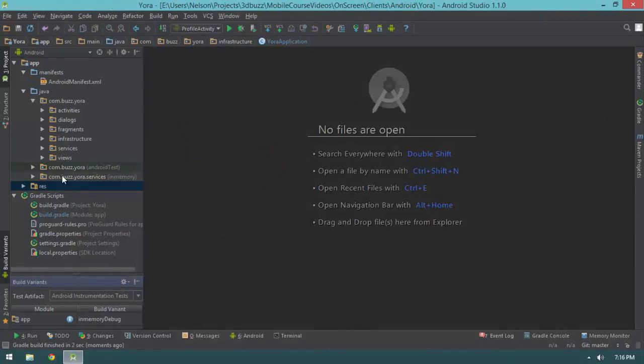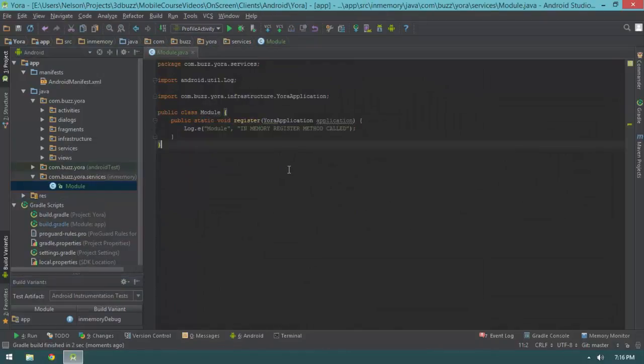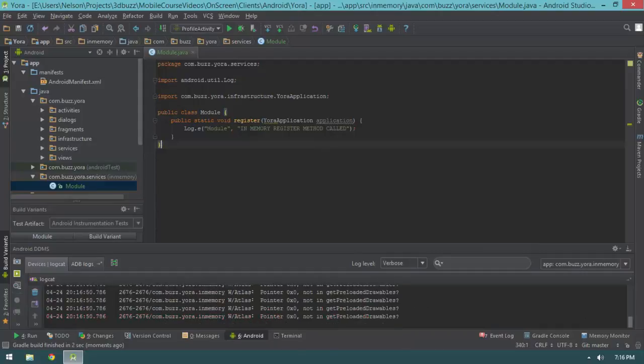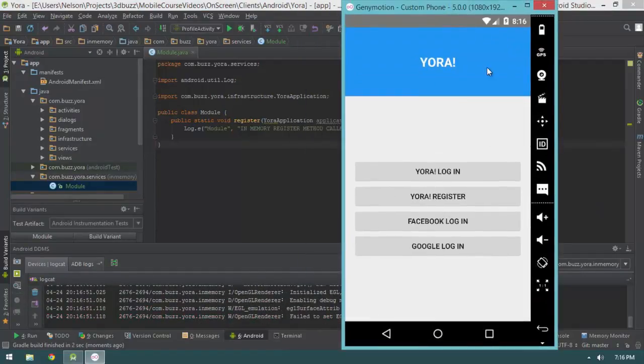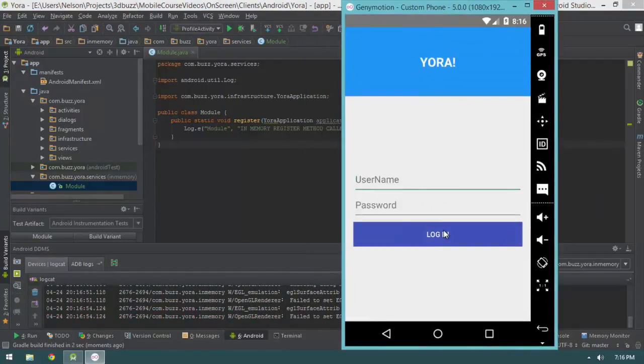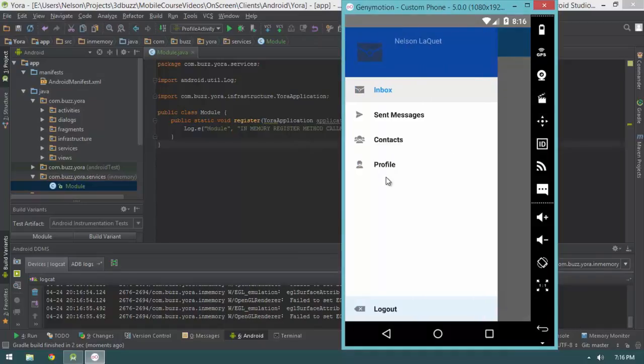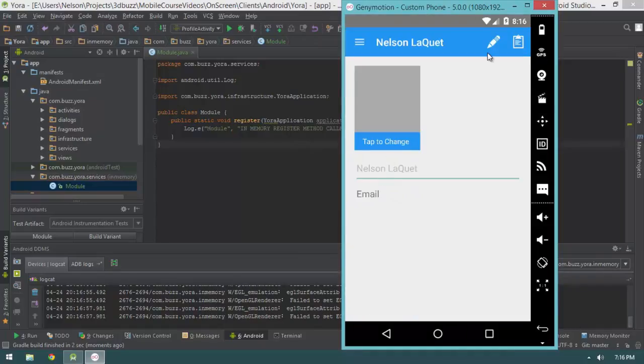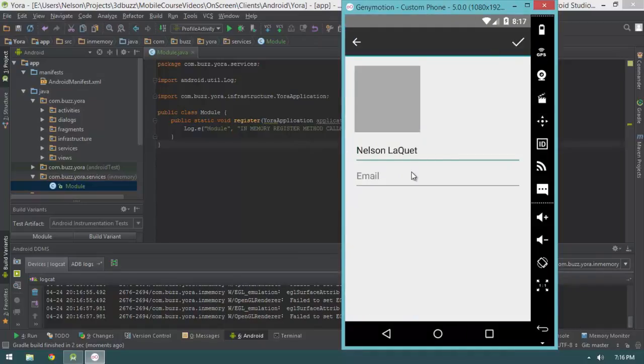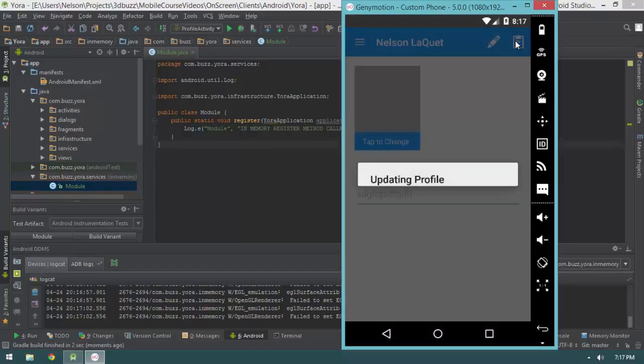And I'm going to close that module file, and then I'm going to reopen this module file. Now what I am going to do is go ahead and hit run, and I want to show you guys the behavior of the application as it stands right now. Let's log in, and let's jump over into our profile. And let's try to change our profile. So I'm going to hit edit, type some stuff in, and hit done.